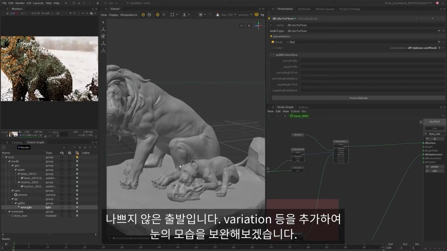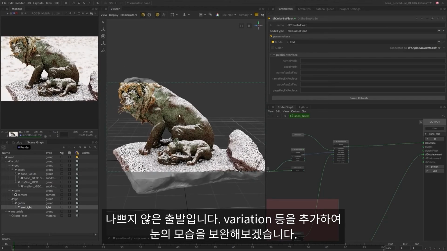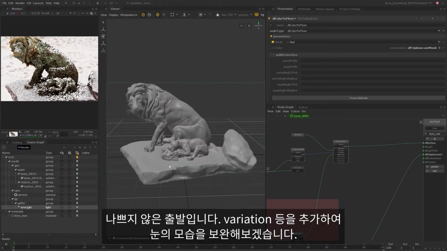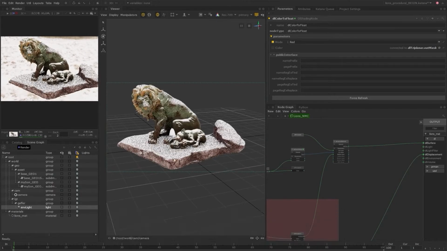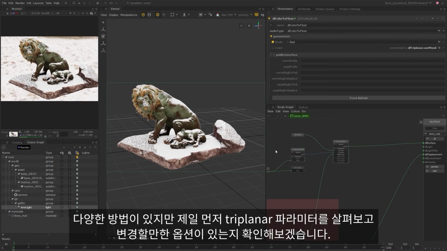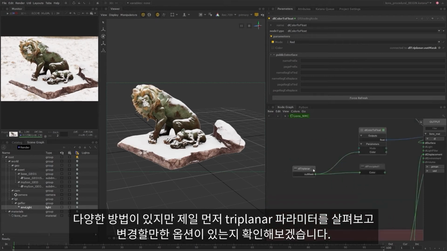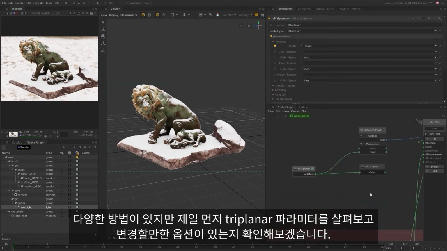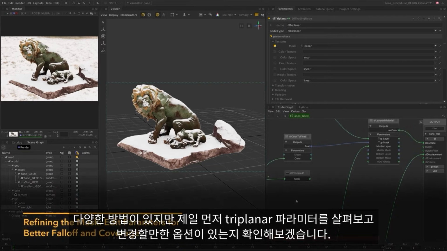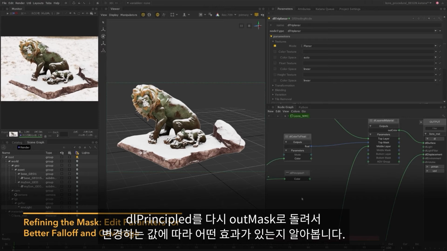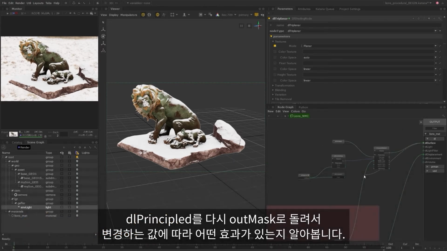It's not a bad start, but we can now start really refining the appearance by breaking up the block coverage of the mask and adding some fall off and more variation. And there's a lot of different ways that we can choose to do this, but the first thing I'm going to do is take a look inside the triplanar parameters and see if there's anything we can change here to make any improvements. And I'll switch back to the DL principled for the out mask so we can see a bit more clearly what effects these changes are having.